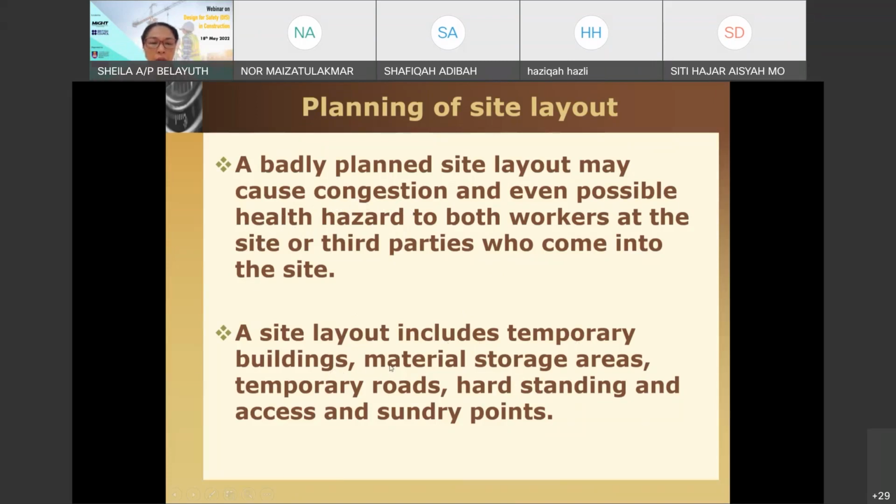Your site layout may include temporary buildings. Temporary buildings here basically could mean workers' quarters, canteen. What else? Site office lah. So those are basically temporary buildings. You should have also a material storage area, so that if there are any materials, especially cement macam tu, it needs to be staged above the ground level so that tak basah dan sebagainya.